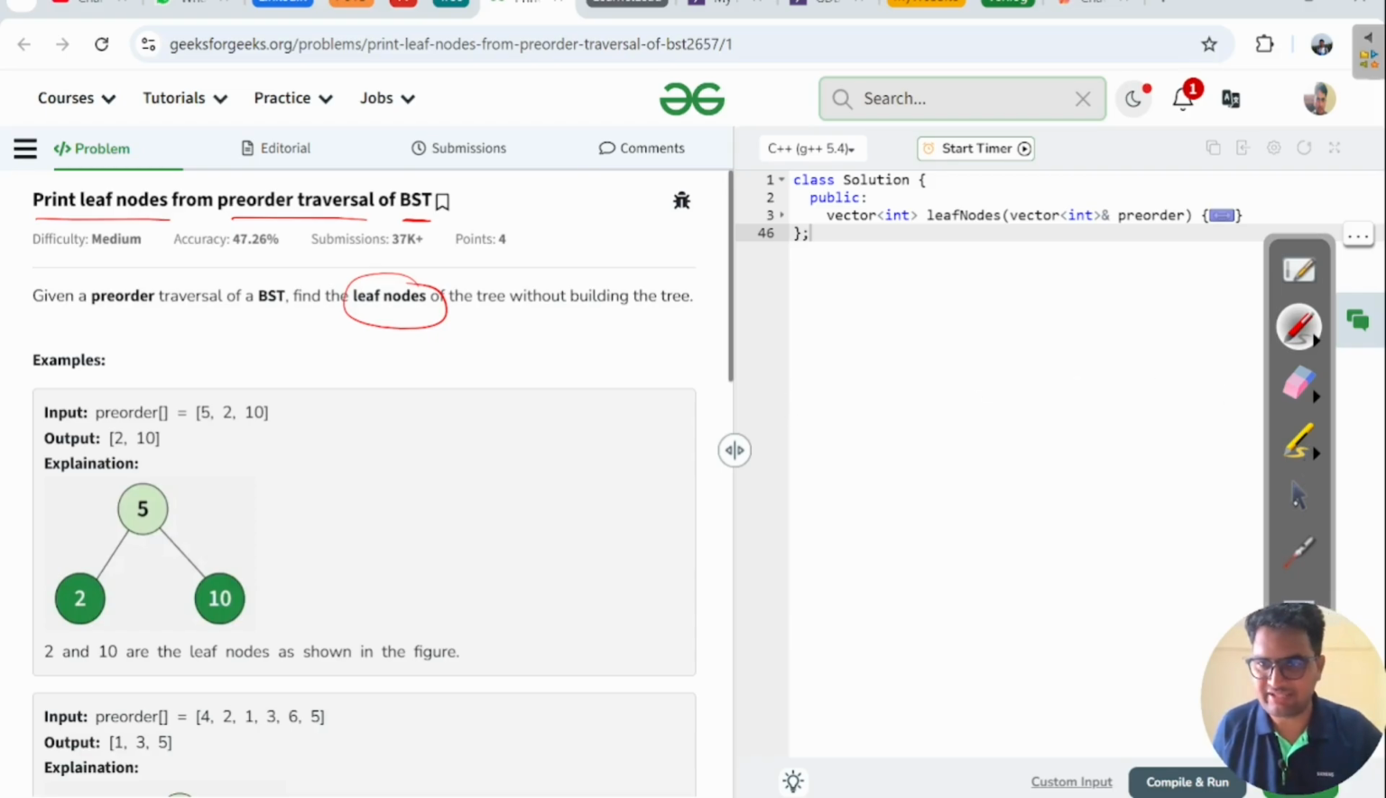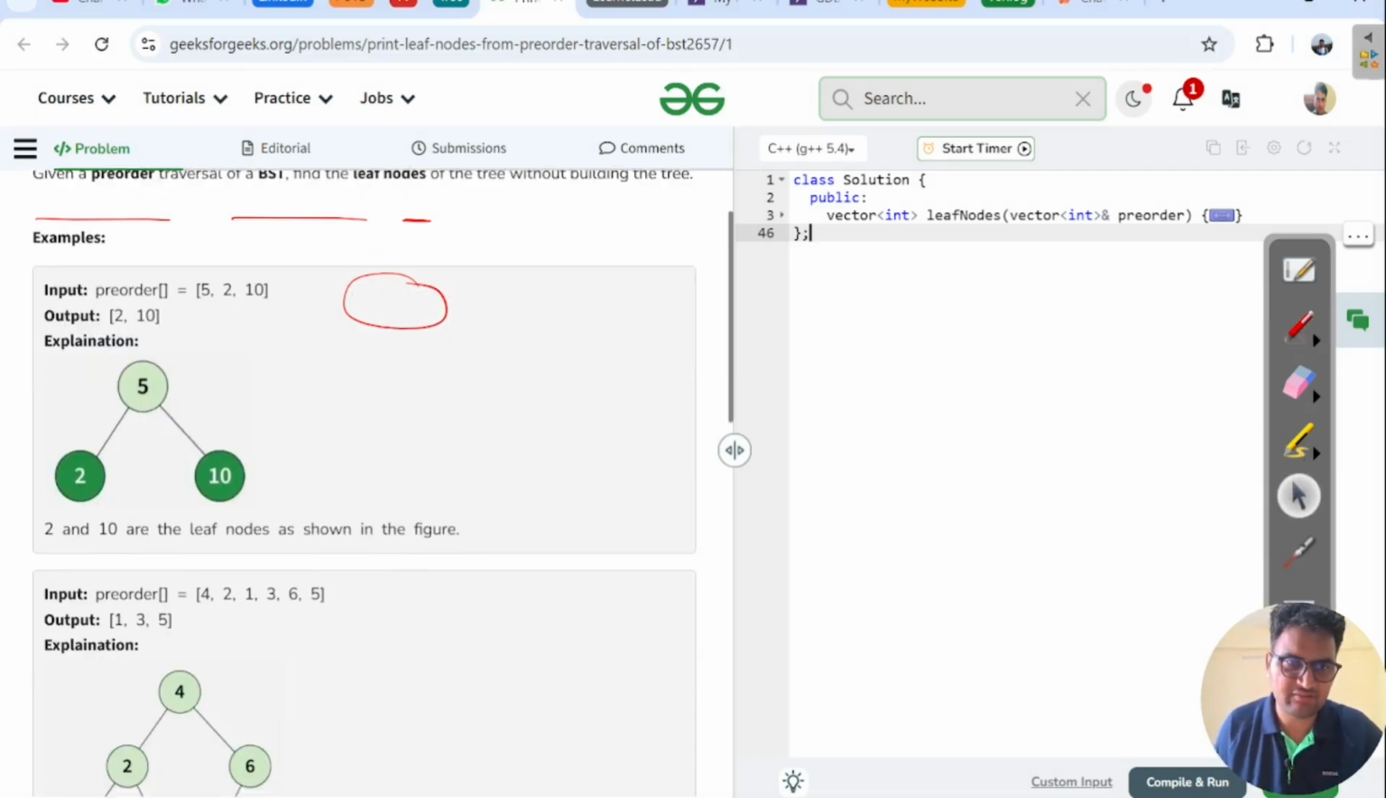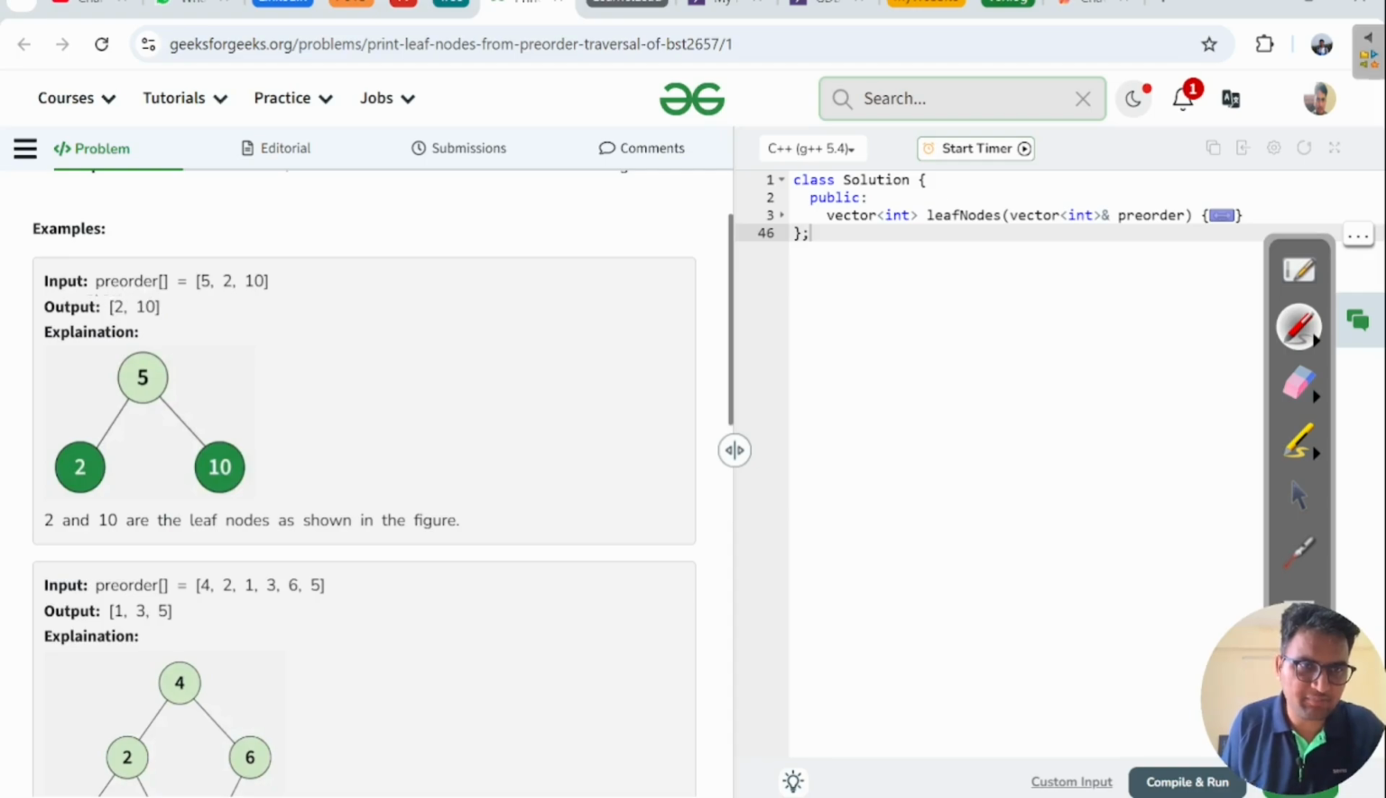So let's take one example here to understand the question. So here the question is pre-order data is given. This is the input, right? 5, 2 and 10. And here the diagram of the BST is this one, 5, 2 and 10. So 2 and 10, these are the leaf nodes. So these two nodes should be there in our result output, right?